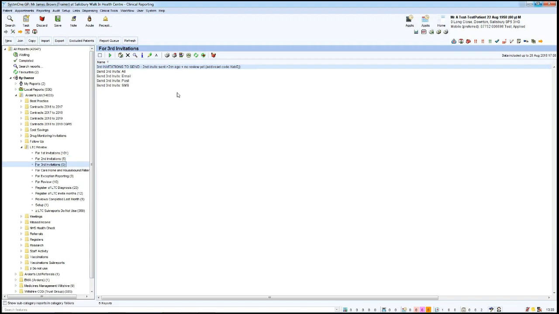And again, we're changing that time frame at the end of the week to being third invitations to send, where the second invite has been sent more than 1 month ago, not 2 months ago.